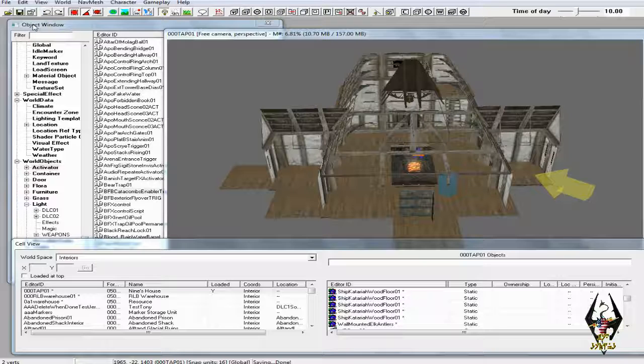Okay. Alright, guys, this has been episode 3 of my Creation Kit series, quick and easy interior nav mesh.